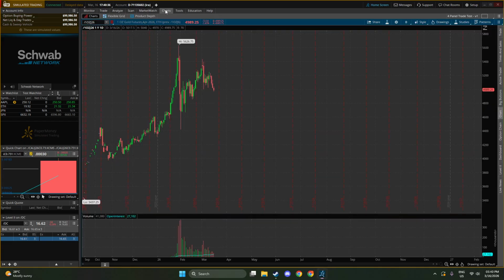Once the chart loads, look just above it for the time frame dropdown. Select D, or Daily, as your primary swing trading view. Daily candles help you see the bigger picture so you're not getting tossed around by intraday noise.